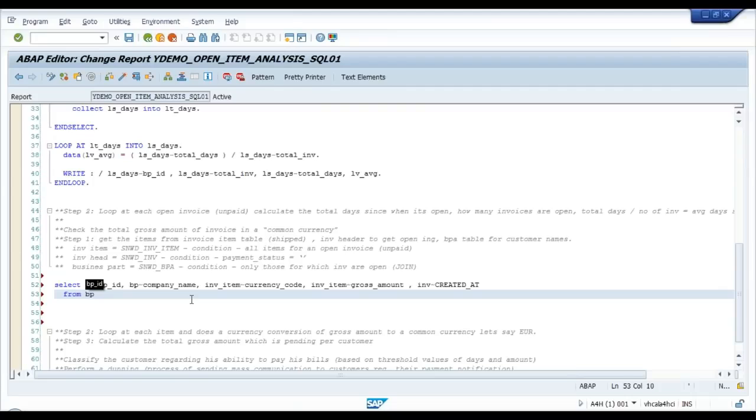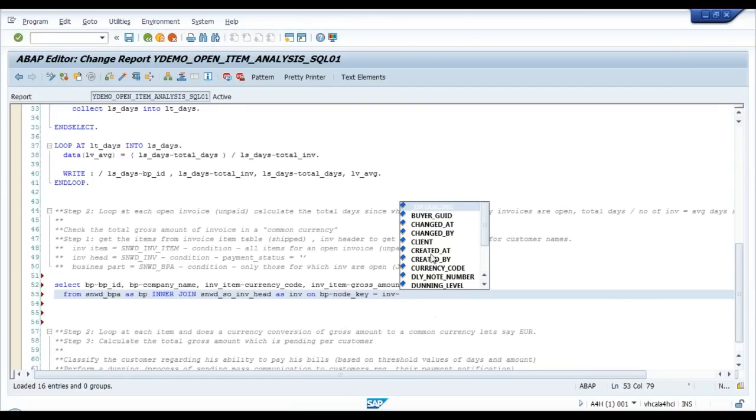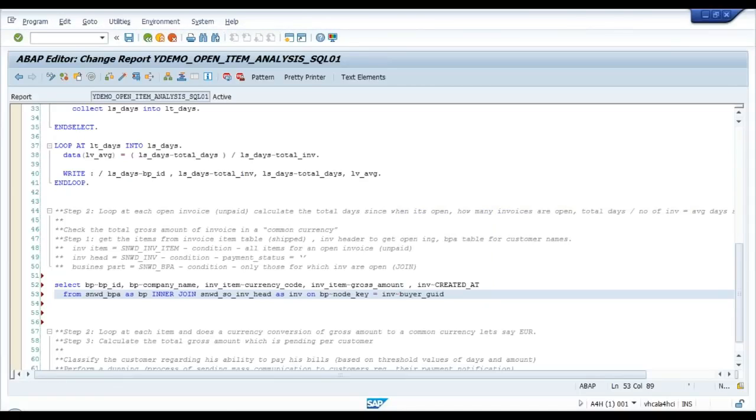Now 3 tables are going to join. So SNWD_BPA as BP table, inner join SNWD_sales order invoice header table. Join condition is BP hyphen node key equals invoice table partner ID, or it was the buyer GUID. That is one condition. That is the first join.